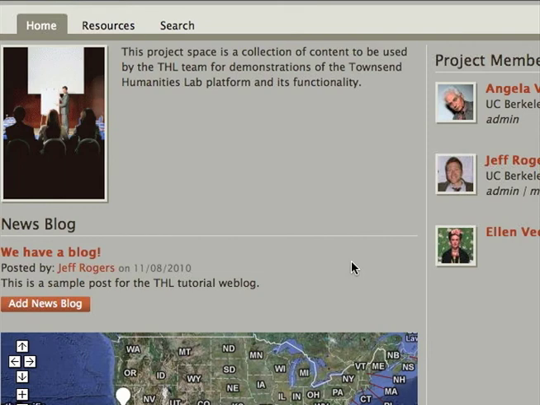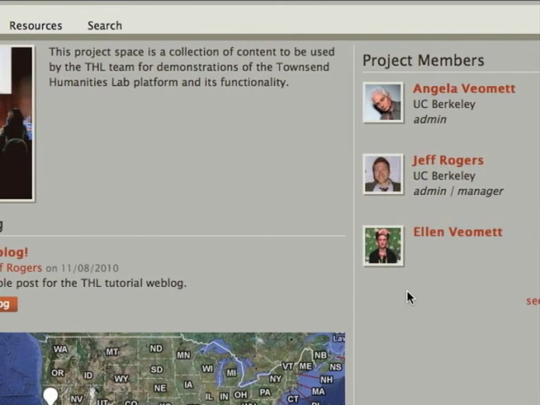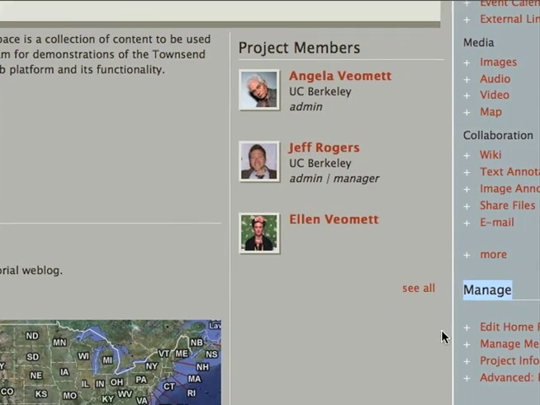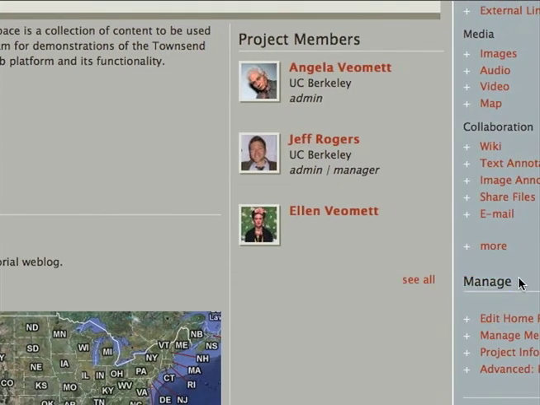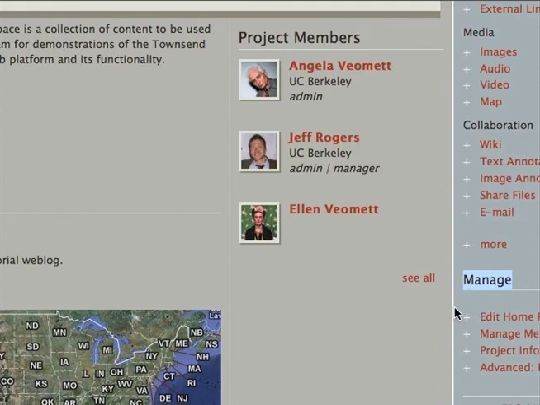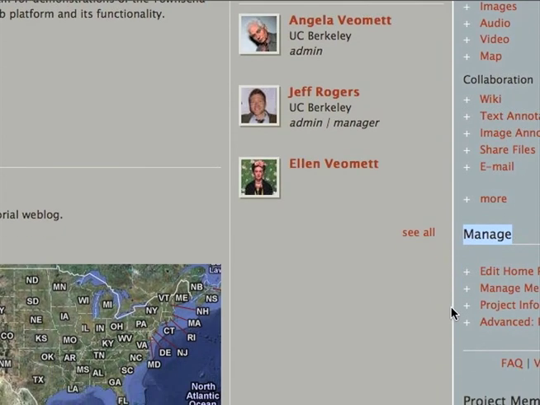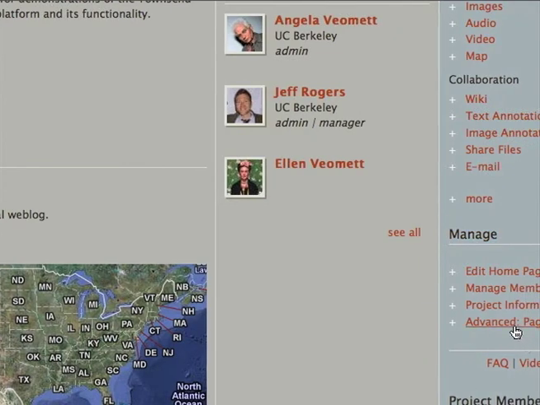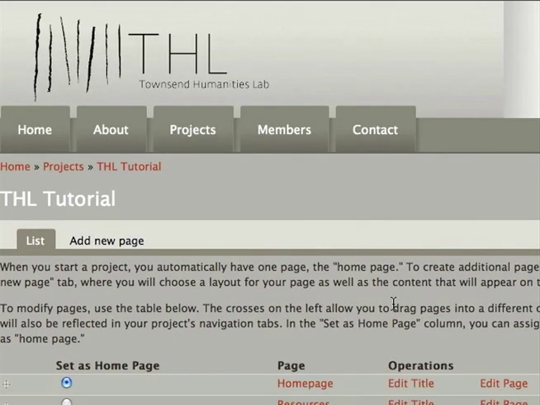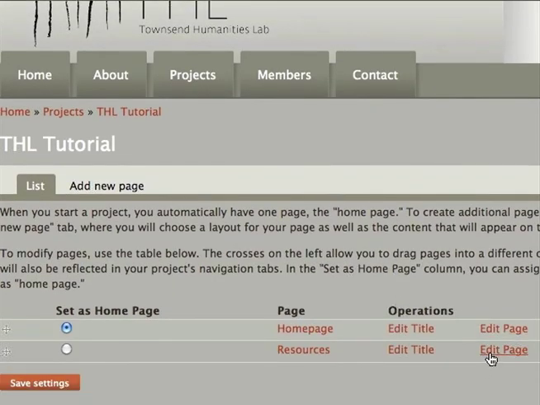So if you want to change this layout of the home page, simply click on the right sidebar link called Edit Homepage under this Manage section. If you're interested in changing the layout of a different page, you'll need to click on Advanced Pages right here, and then select a page to edit from this list, which appears on the next screen, by clicking on the Edit page in the appropriate view.